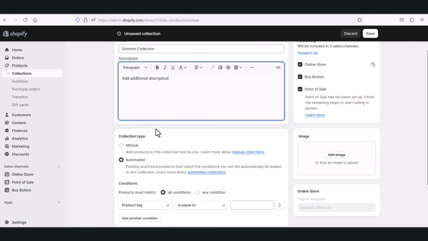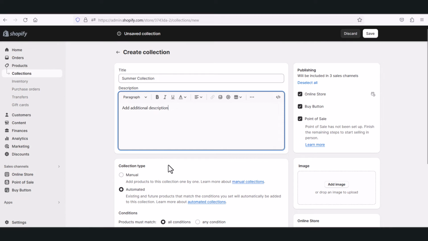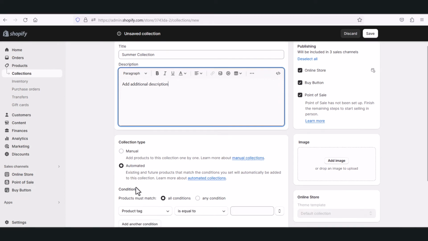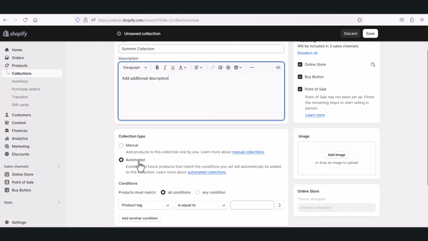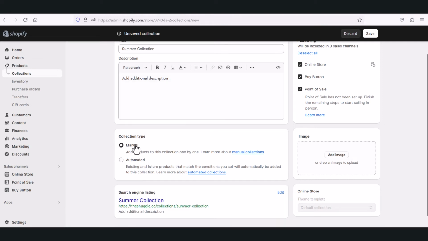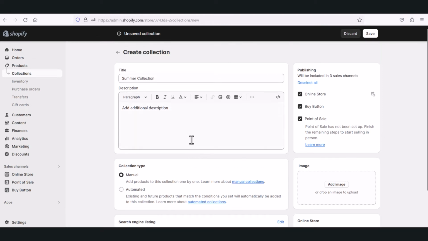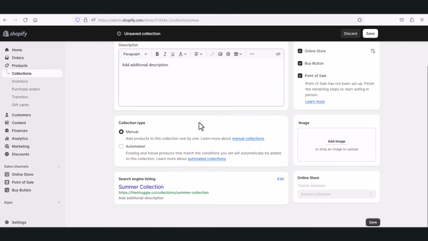Now, over here, the collection type is really saying, how do you want to add the products to this specific collection? Do you want to do it manually, or do you want it automated through match conditions? Again, it's easier just to select manual. Once you select manual, you'll have the option to physically select what products you want to be added there yourself. So go ahead and select manual.